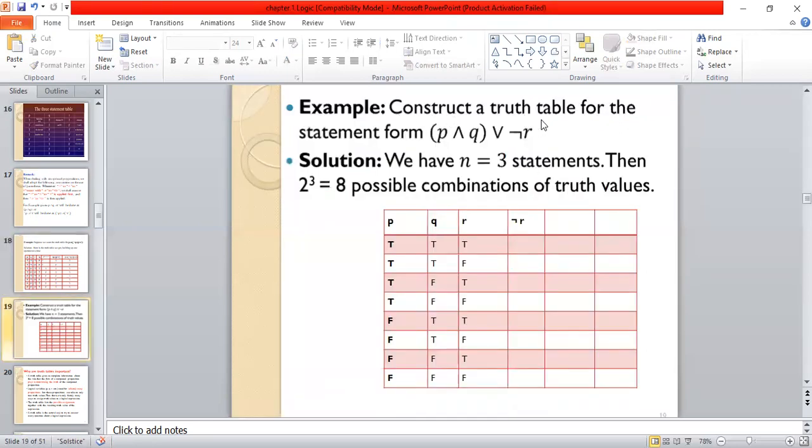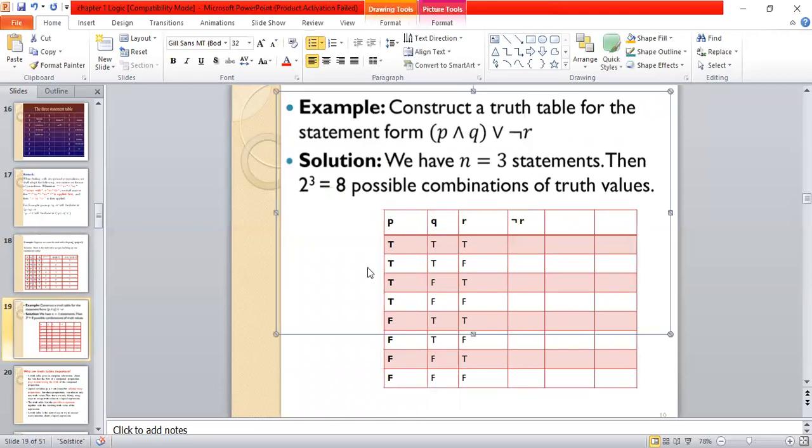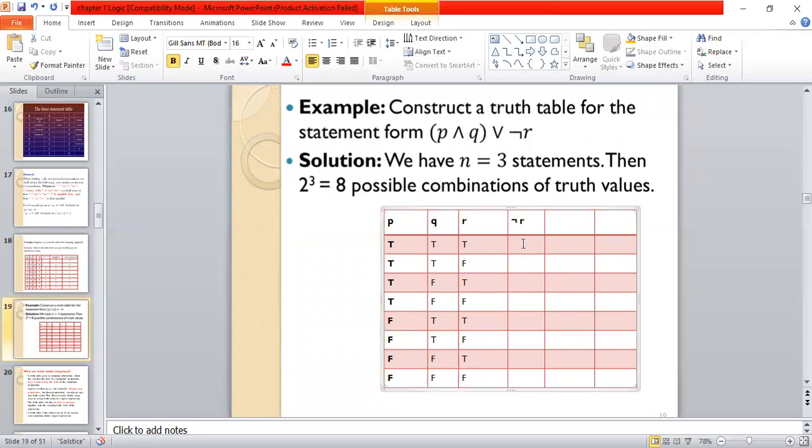The next example is to construct a true statement for the proposition P and Q or negation of R. Clearly, you can see that we have three statements, so 2 to the power of 3, which is equal to 8 possible combinations of truth values. Therefore, we can apply the logical connectives by using the properties of the logical connectives. We can construct the truth table for the compound proposition.